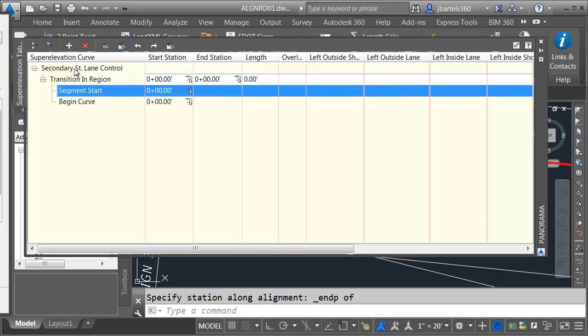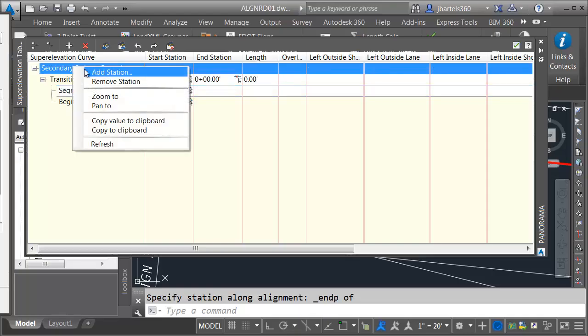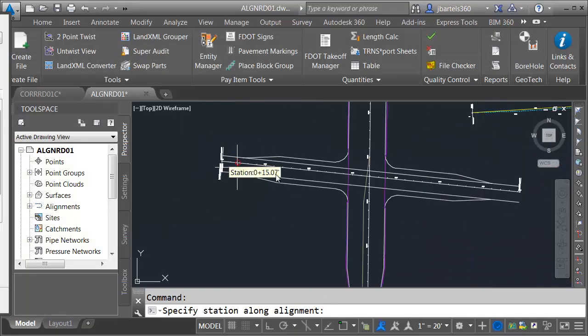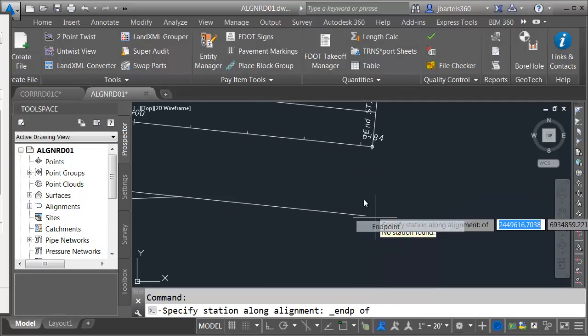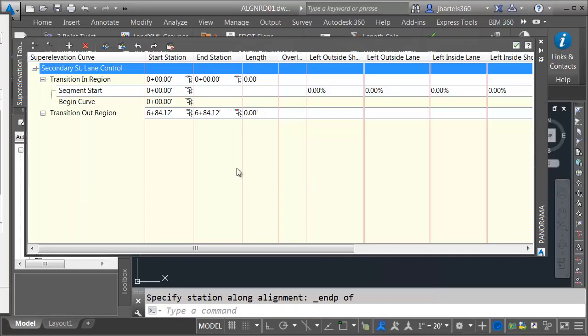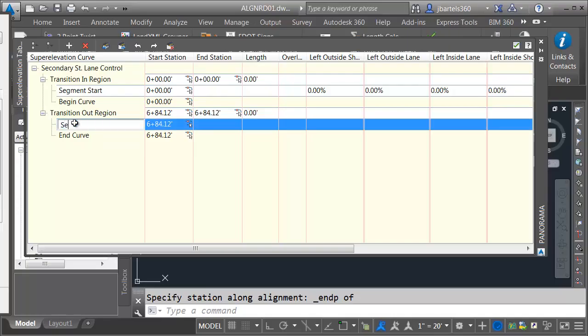Let's create another critical station. I'm going to right-click on the user-defined curve, and I'll choose Add Station. I'm going to take this down to the end, and I'll grab the endpoint on this side. Now we can see that we have a transition out region. Let me expand this. Here's the new station that I just created. I'm going to call this Segment End. I'm going to be controlling the slopes from the segment start to the segment end.